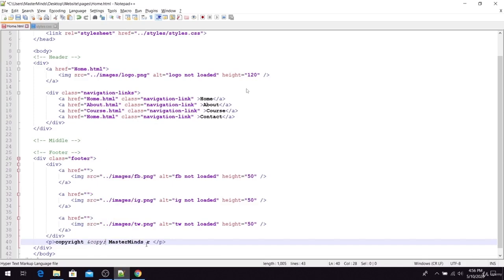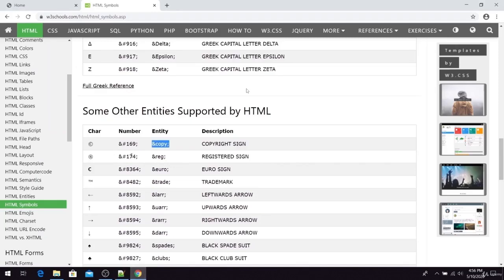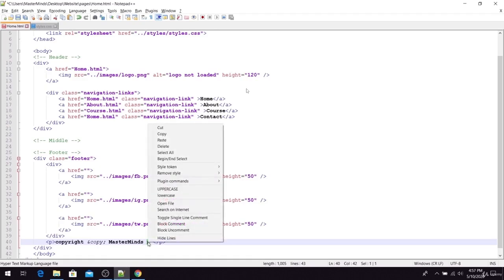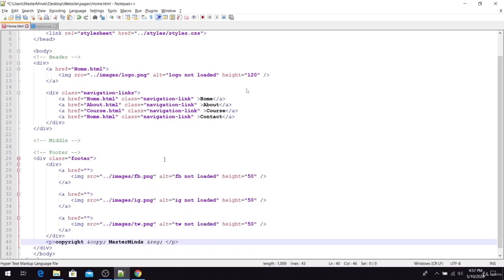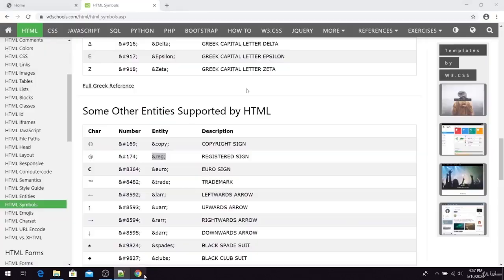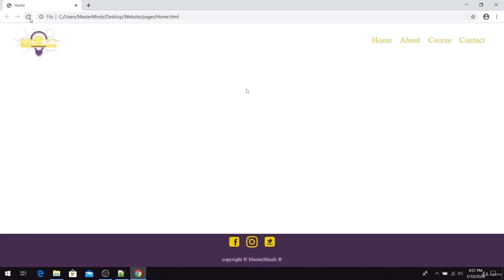Okay, let's do the same for R. The registered sign is the first one below, so let's copy this text. And now let's replace R with that text. Okay, let's save our changes first. We can close this one. Now when we refresh our page, here it is. We have the copyright text with the copyright sign, masterminds, and the registered sign.